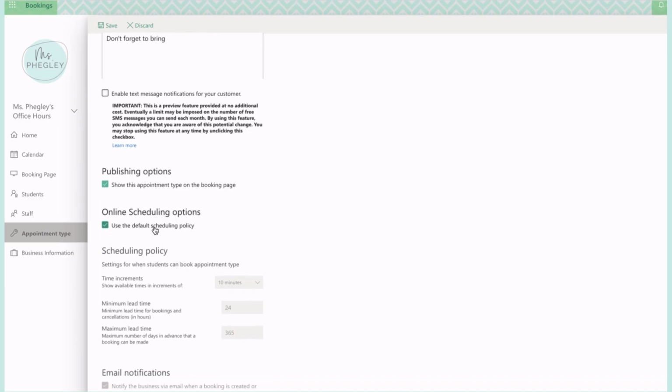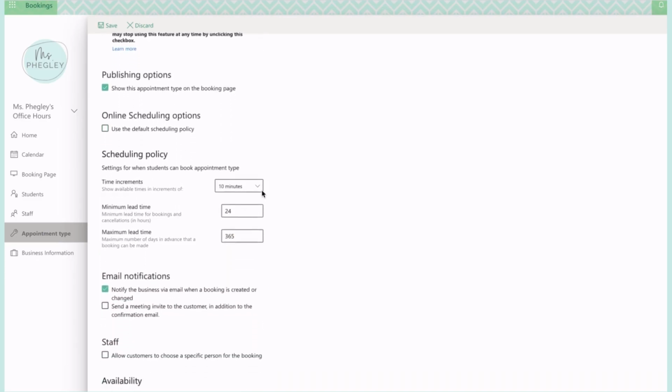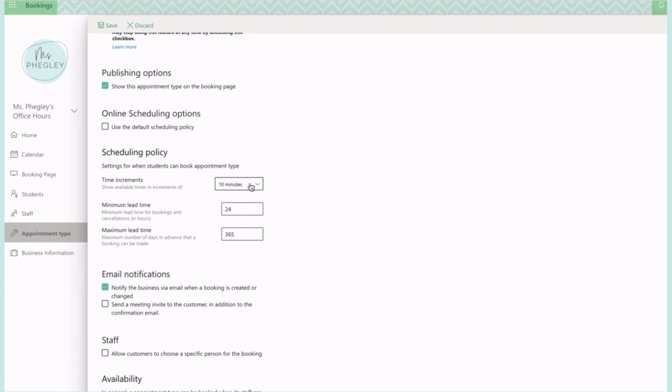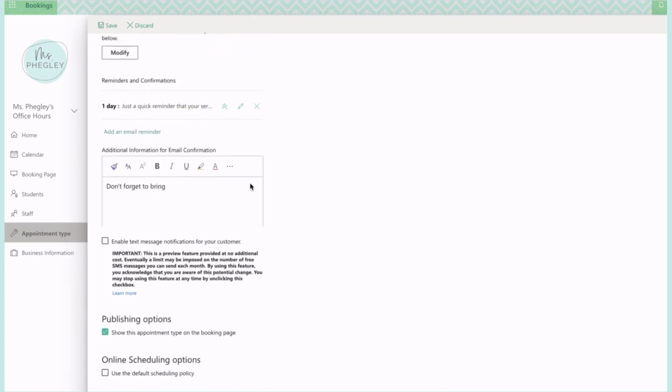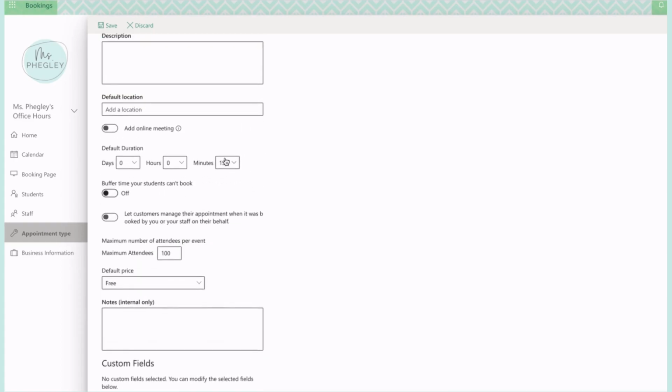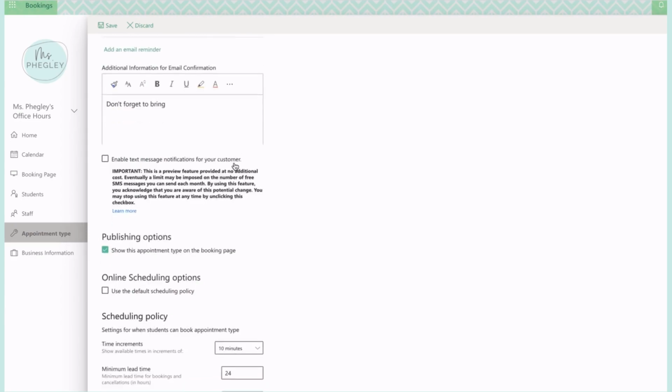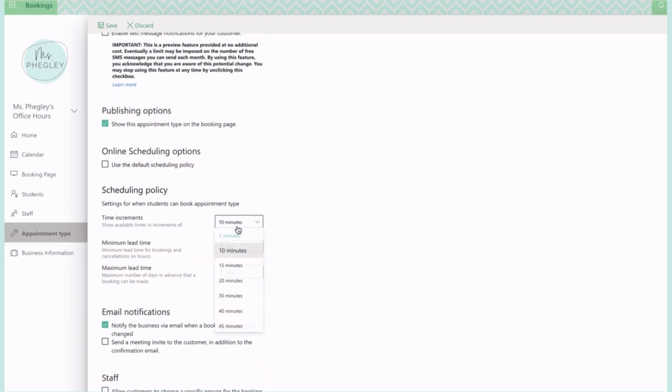We are going to unclick the default schedule policy. This is where you can set, okay, 10 minutes. I want each meeting to be 10 minutes. Key thing though, make sure this 10 minutes matches up there. So if this says 15 and this says 10, that's not going to make sense. So I'm going to change my default to 15, or I'm going to go up and change the other one to 10. This is saying that they can schedule a booking appointment up to 24 minutes in advance.